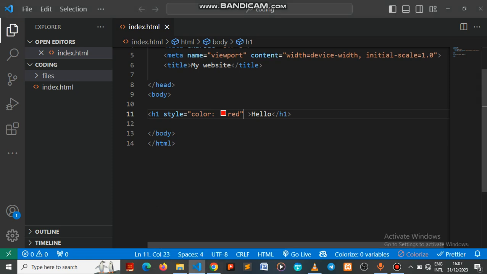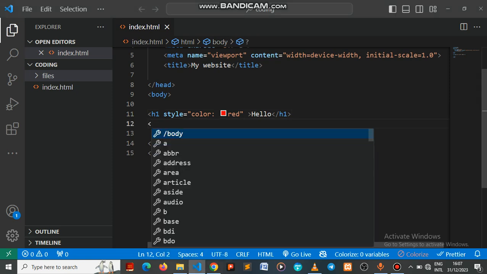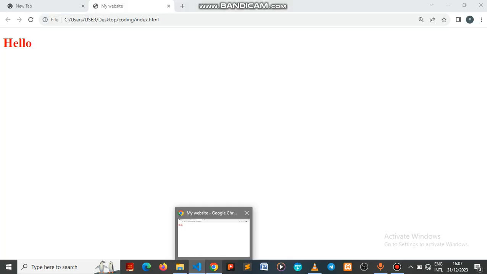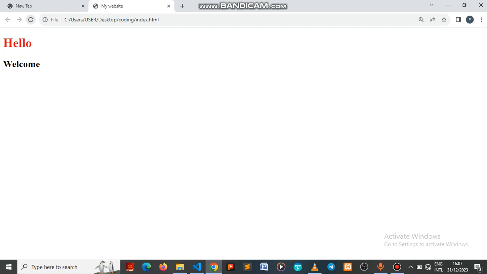Let's say we have another tag here. Let me use another tag, say h2. In this h2 we have the word welcome. Now this welcome, I want to also change it to another color. Let's see how it is on the browser before we even try changing it. It will still be the default black color. So I want to change it using another styling method.